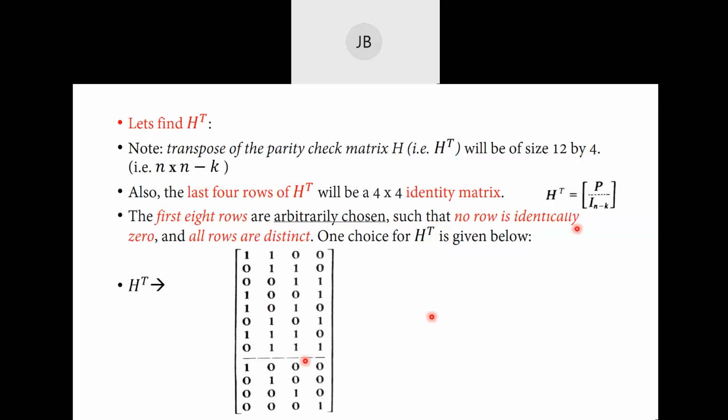Here, from this structure of H transpose, we have the parity matrix and identity matrix here, and its total dimension is 12 cross 4, that is n cross n minus k. So here we have these identity elements, which is 4 rows. So only the diagonal elements will have 1. This is the identity matrix. And this is the parity matrix. We don't know how to write the parity matrix. We can write since we know the structure of parity matrix, that is, it has 8 rows and 4 columns, we can keep filling the zeros and ones into this structure.